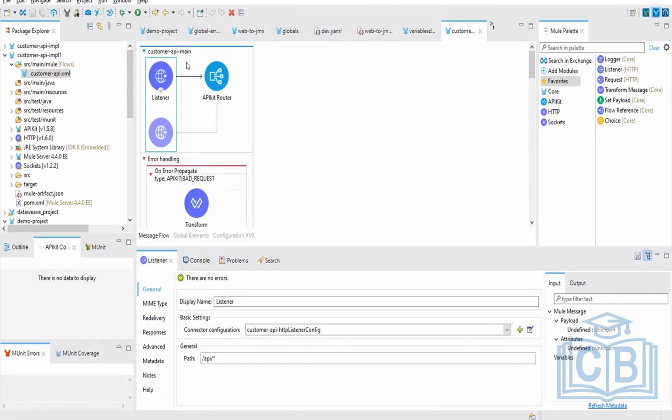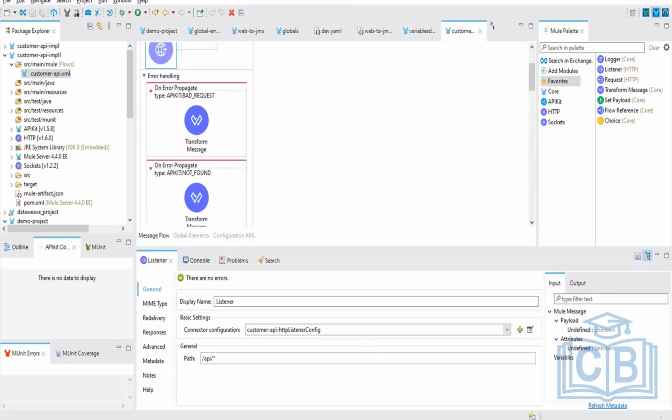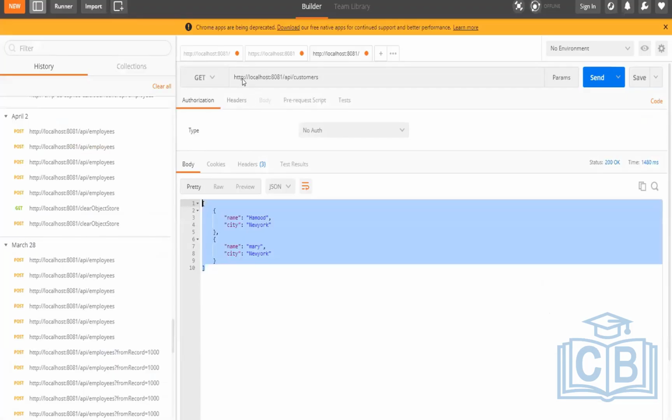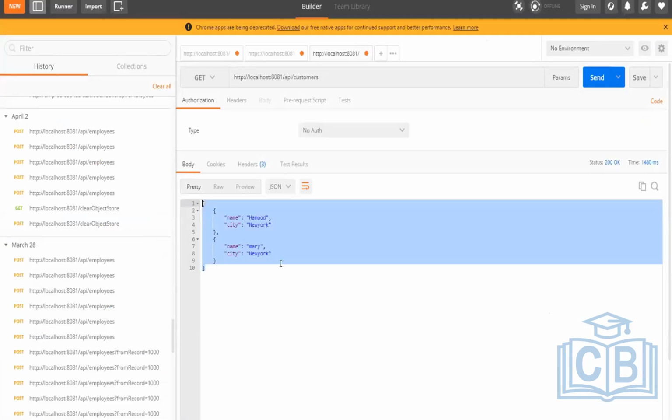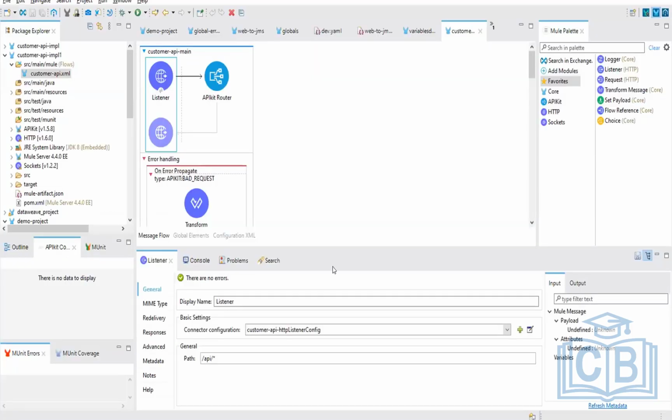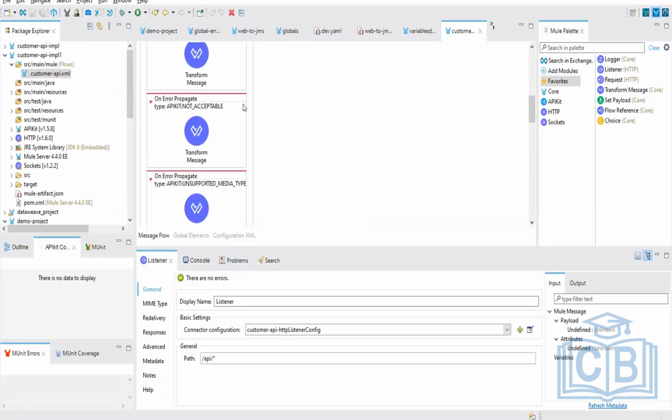Now try to understand how the router routes the request to a specific flow. If my request is like this, the method is GET and the resource is customers. So localhost 8081/api is the URL the listener receives. Afterwards, what resource am I requesting? Customers. The method is GET. So it routes to the flow that matches customers and GET.